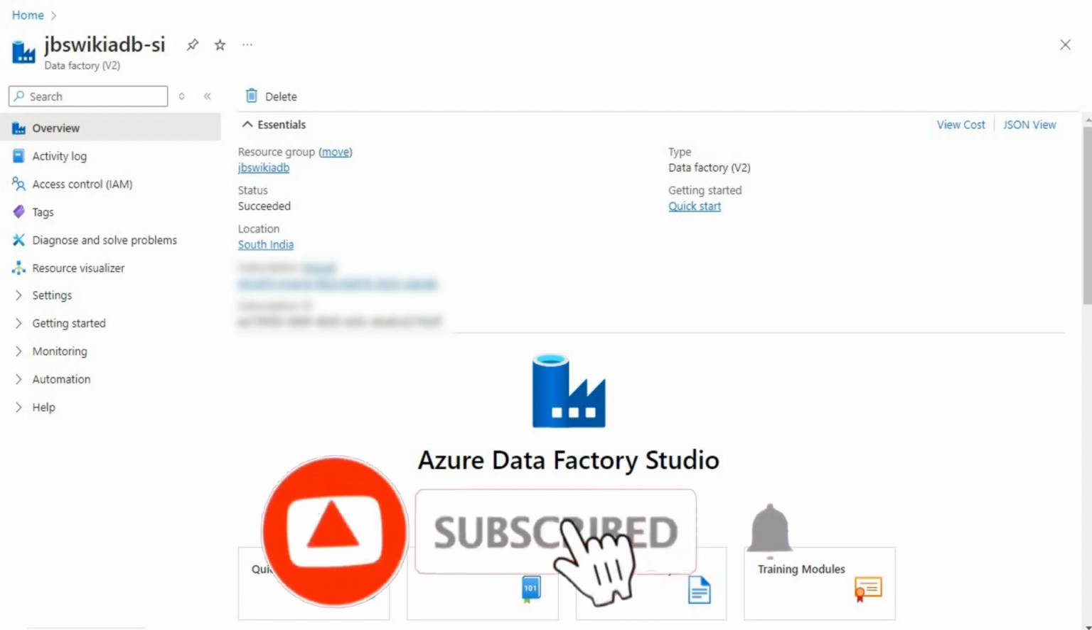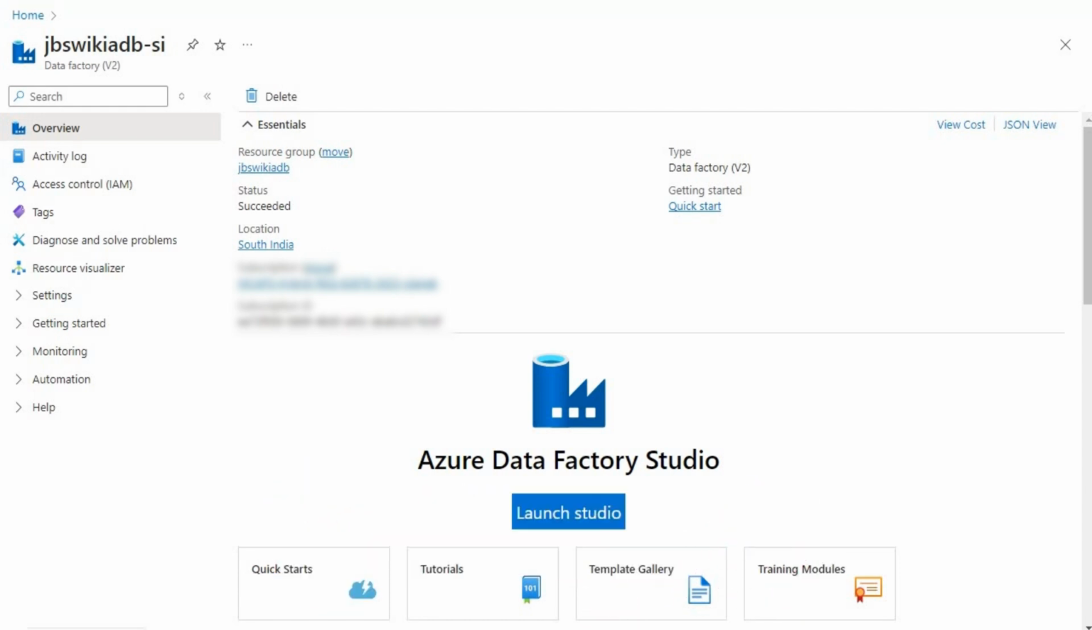In this video, we will walk you through setting up linked services, configuring the self-hosted integration runtime, and moving a CSV file between containers, all within the Azure portal. Whether you are new to ADF or looking to refine your skills, this step-by-step guide has got you covered. Let's dive in.